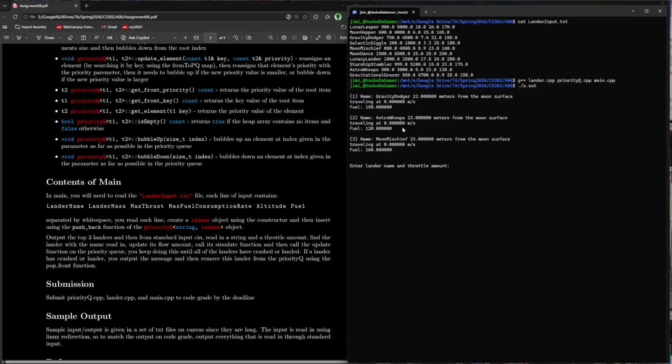So in our simulation, we're going to ask the user for the lander name and throttle amount. For example, let me just type in Moon Mischief and then 0.1. For this function, we have to find Moon Mischief in our priority queue. So you're going to be using update element and get element. We're going to be using these two quite a bit, because you have to first find this element in our priority queue, and then we have to update the flow rate to 0.1.